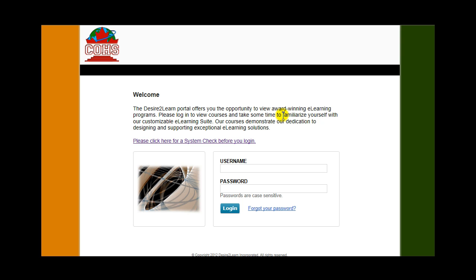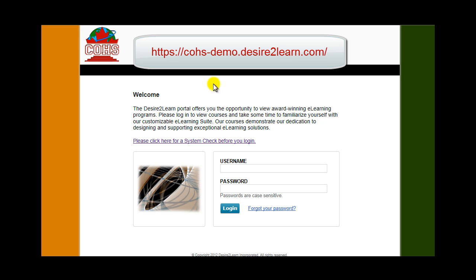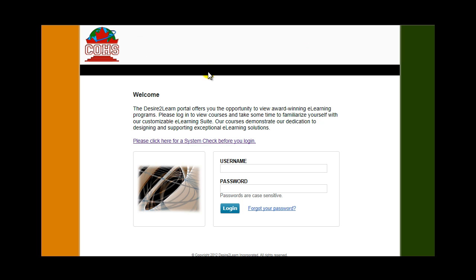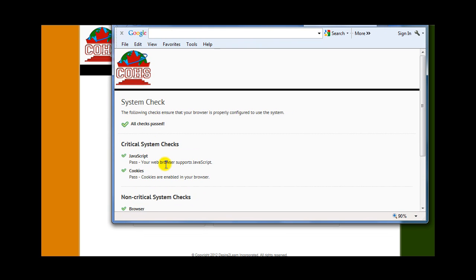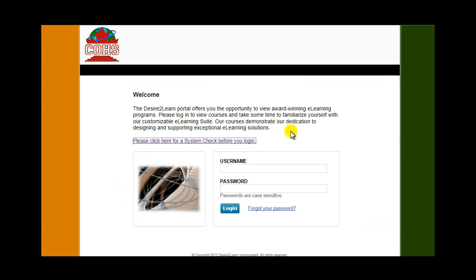The URL for this login screen can be found right here above the black bar on the screen. When you first come to this login screen, the first thing you need to do is click on the system check before you begin. You only need to do this once, and after the first time you do it, you won't have to do it again. My system check says all checks pass. I can close the window and proceed to the username.